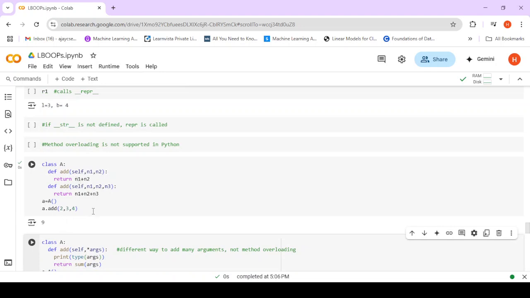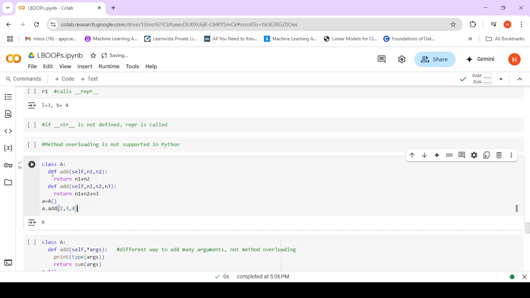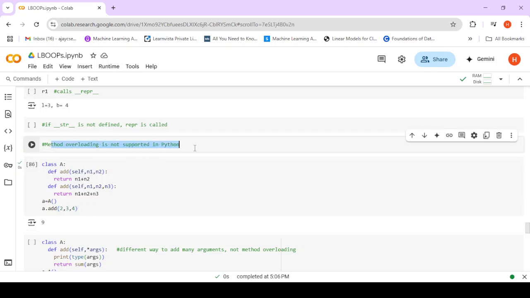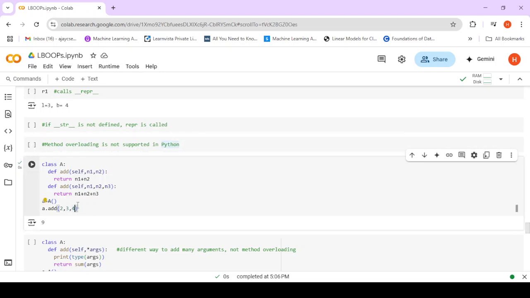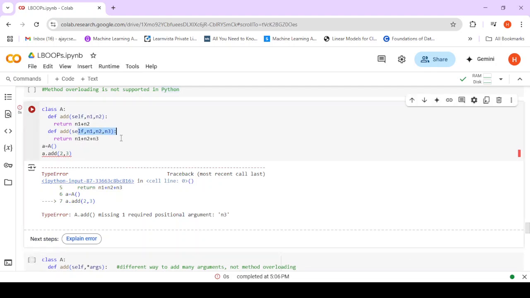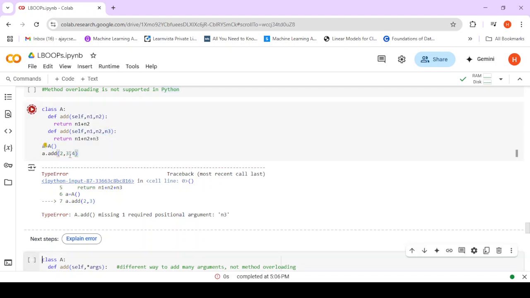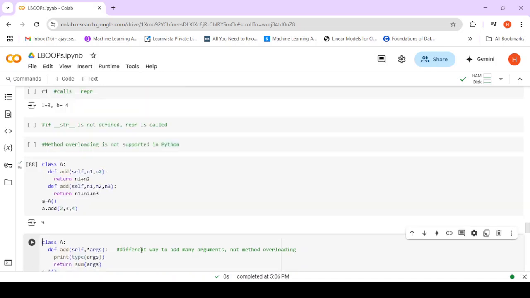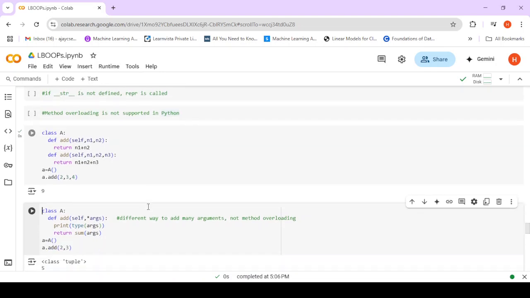See here, add. Method overloading is not supported in Python. Here I had add, so I gave 2 comma 3. It did not recognize because here the definition was reassigned to n1, n2, n3, and so now it is looking for 3 parameters, which when I give here it is accepting. So method overloading is not supported in Python.